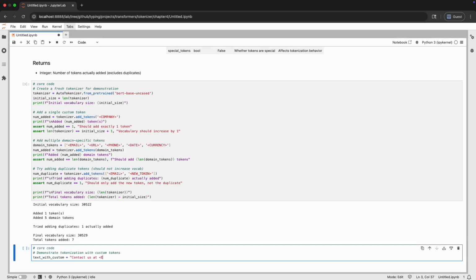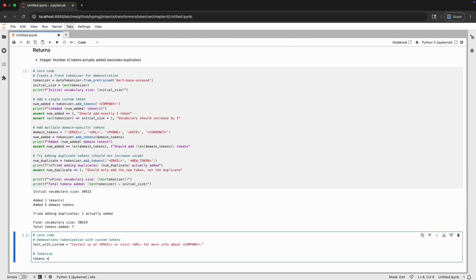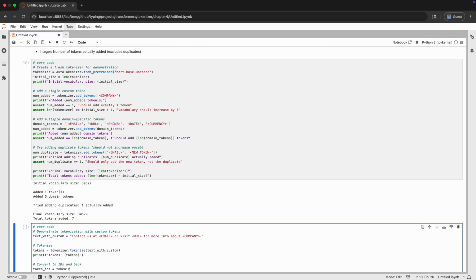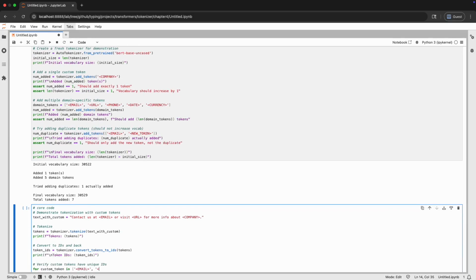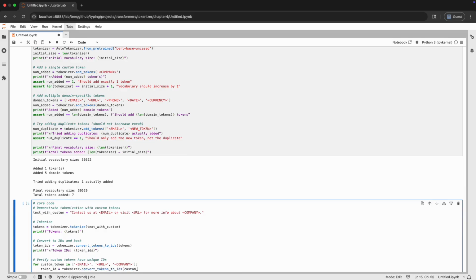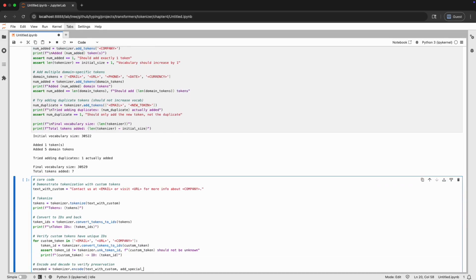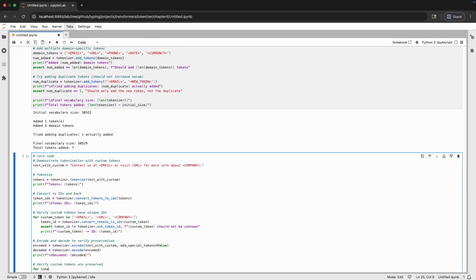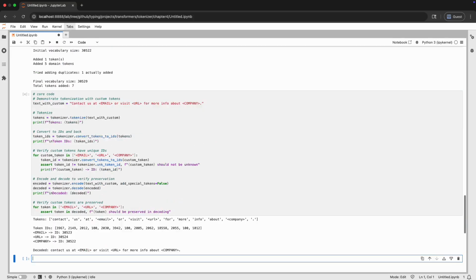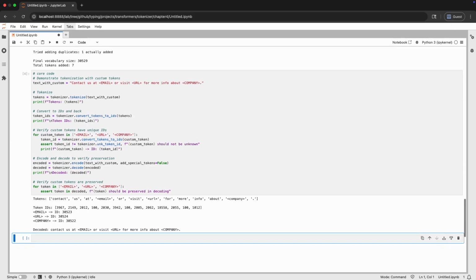Now let me demonstrate how these custom tokens work in practice. I'll create text that contains our custom tokens and show how they're tokenized. We'll verify that each custom token gets its own unique ID and that they're preserved correctly through the encoding and decoding process. Excellent, our custom tokens are working perfectly. Each one is treated as a single token rather than being split up, and they all have unique IDs starting from 30,522. When we encode and decode the text, all our custom tokens are preserved exactly as they should be.